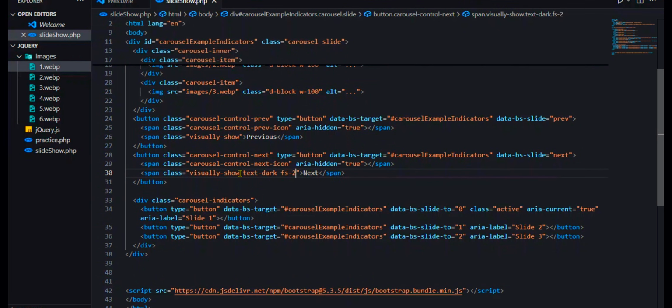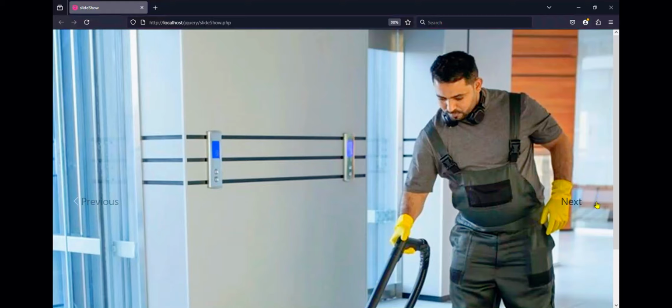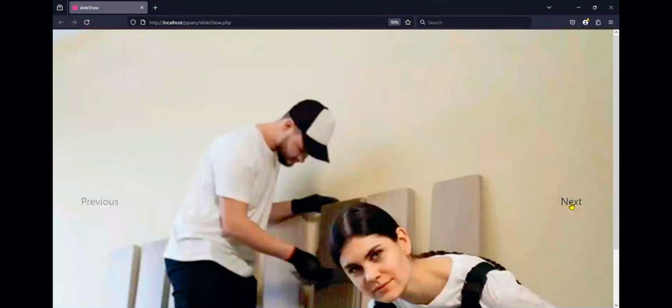You can also adjust your width and your height and any other thing. So this is the final look.